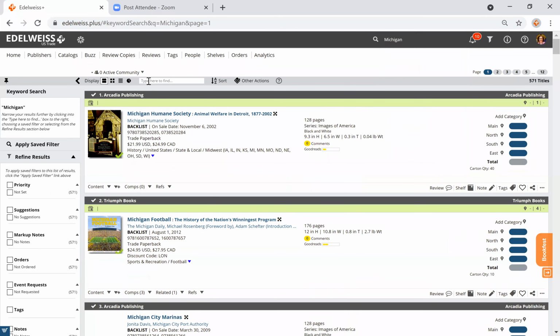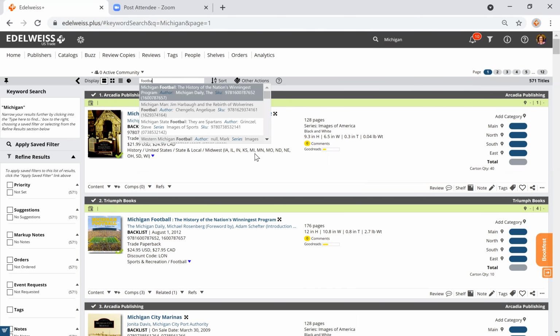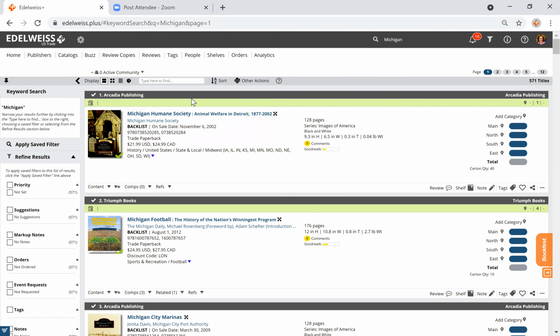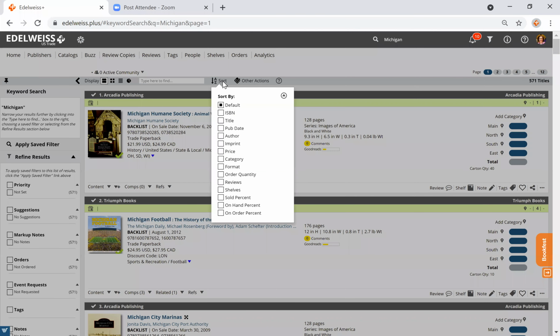You can then search within the list that you've created by creating a secondary search here. So I can actually look at football, and under Michigan, these are the books in that list that relate to football. So it makes this very easy to be able to go in and find within the section what you're looking for. You can also sort the results that you get by various things.